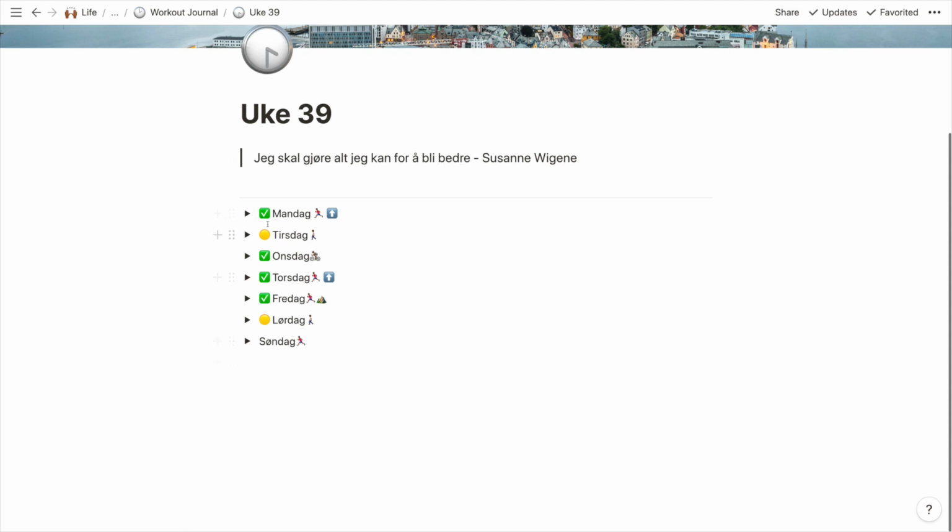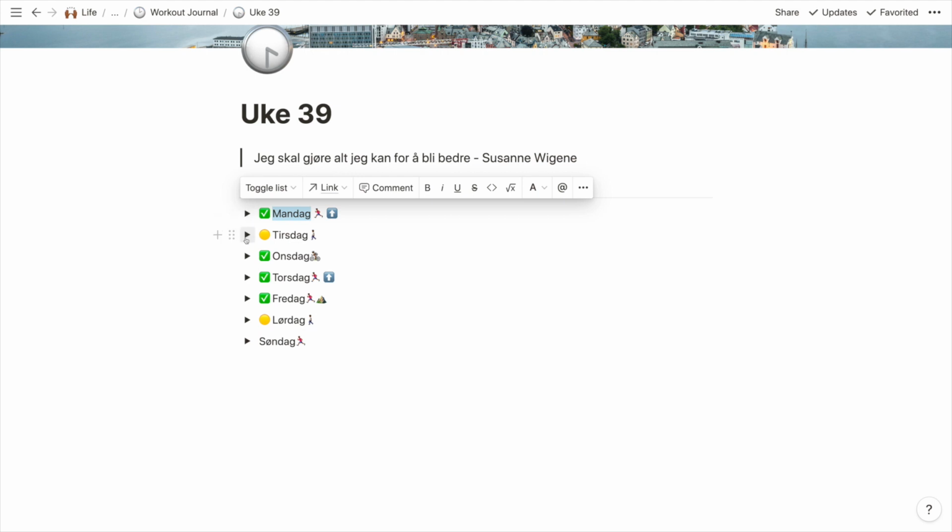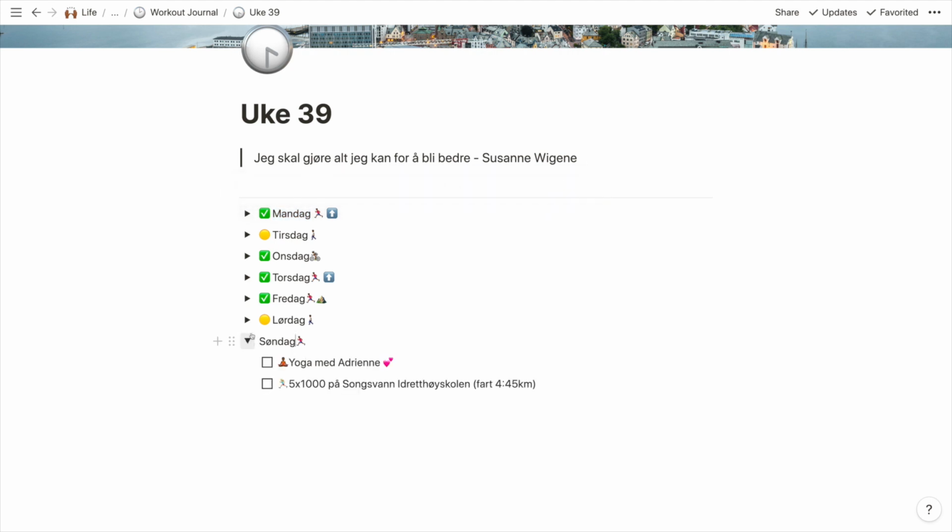Down here, I have a bunch of toggle lists. So basically the day, this is Monday in Norwegian. And then I check off what I've done. So this is Tuesday, yellow, because I didn't manage to continue. These emojis are something that I just use. You see that Sunday hasn't got the emoji. That means I haven't gotten so far. So this way, I just open this page and I can keep track of it.